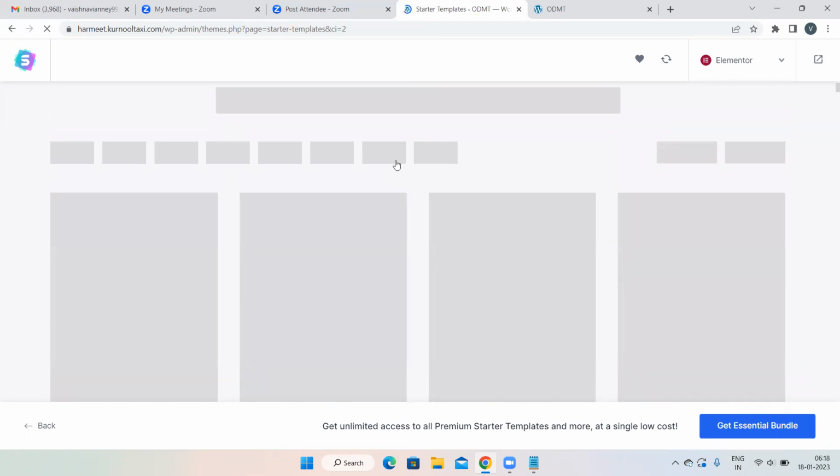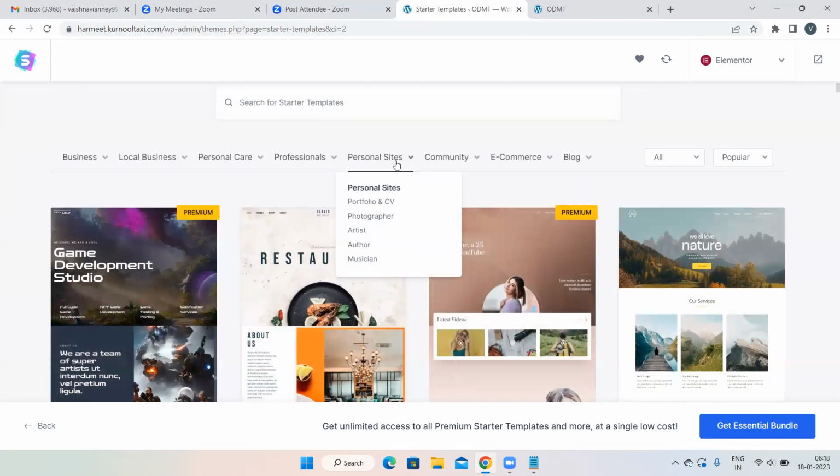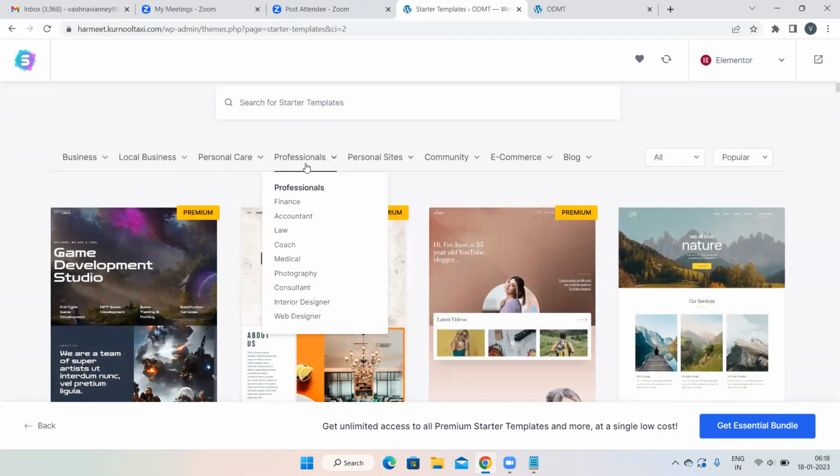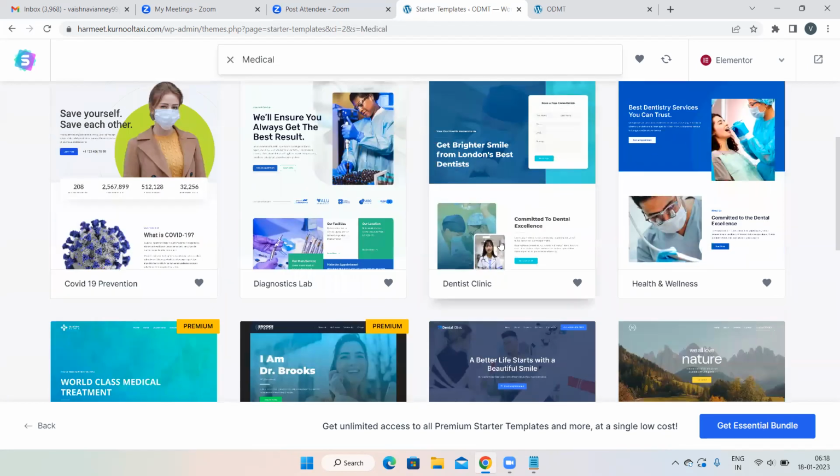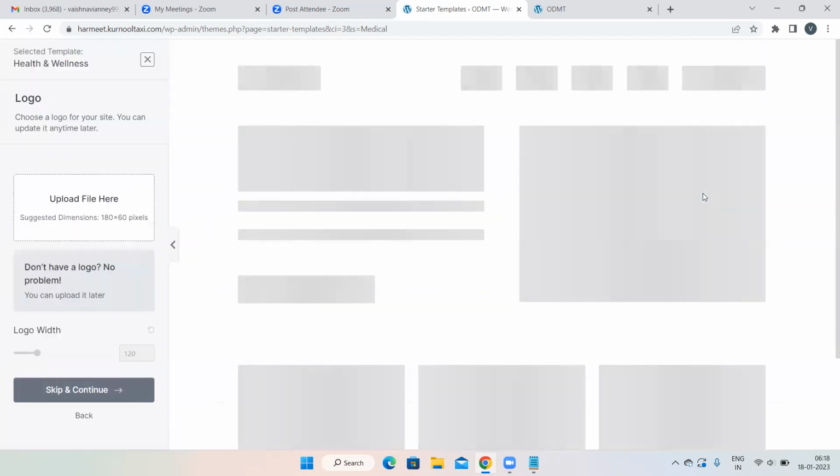Then the editing part is very easy. Just click on edit with Elementor, then you will be able to edit it. Now let's assume you want to use a theme regarding medical. You can just go with any theme. As of now, let me go with this theme.